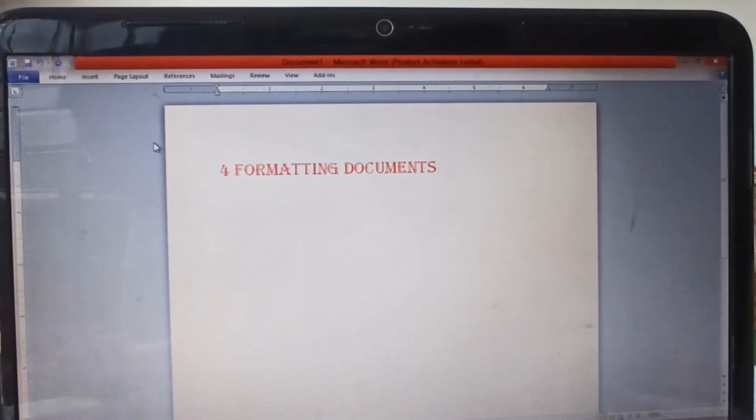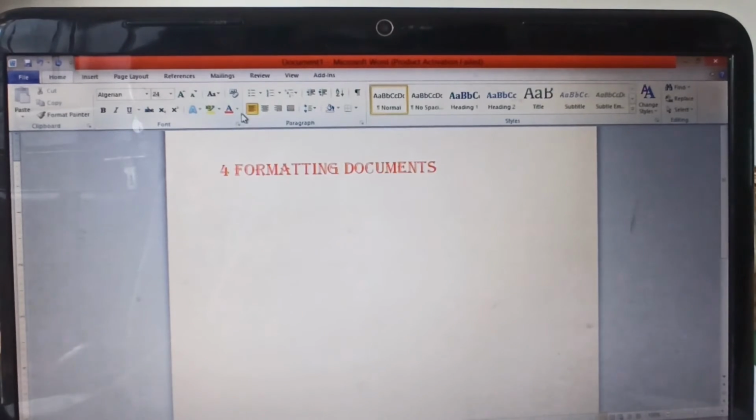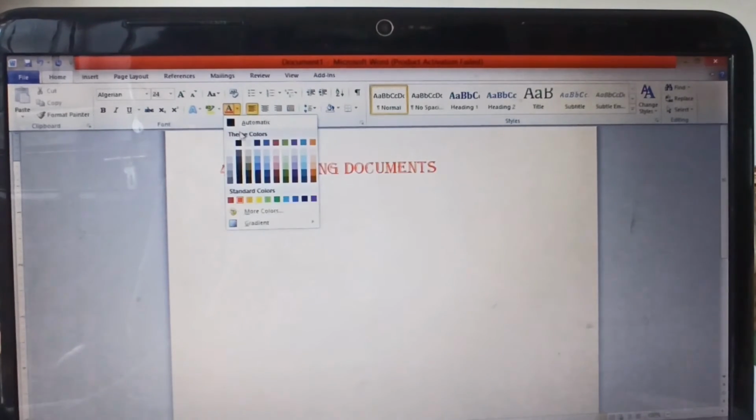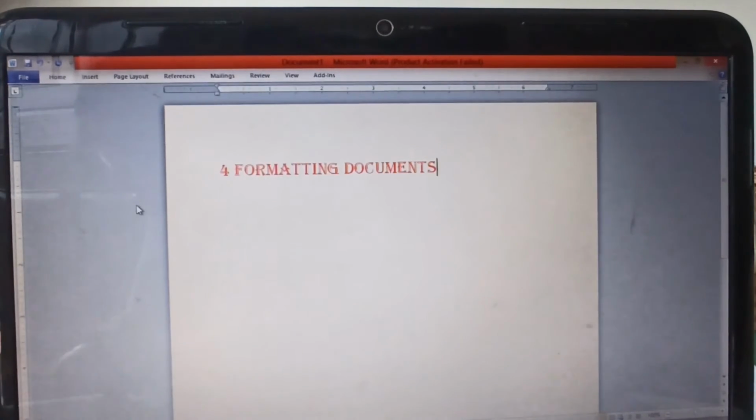Now number 5, to choose the font color, select the text and then choose the desired color from the font color drop-down menu. From the drop-down menu, you choose whichever color you want.